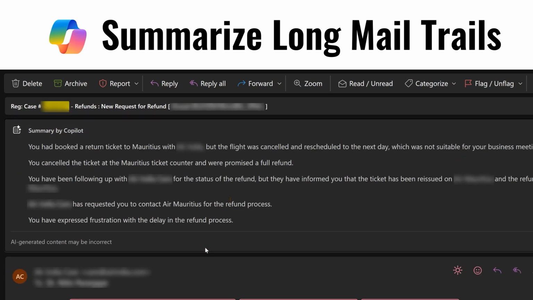So there's a dispute going on with some airlines about refund. It correctly understood it. This mail trail is going on for 3.5 months, but it precisely tells me what is going on. And then there is another option which many people who use Copilot also are not clear. If it's a long mail trail, one option is to summarize. But after I read the summary, am I just going to leave it? No, I'm going to take action.